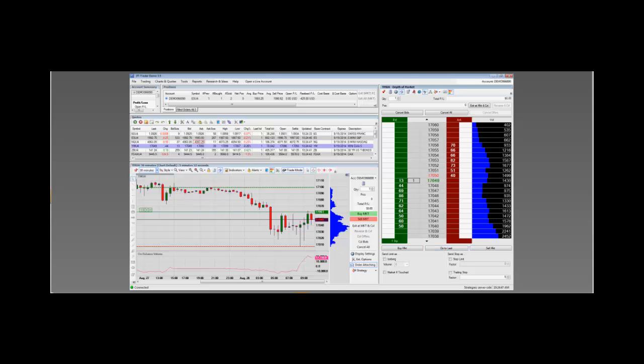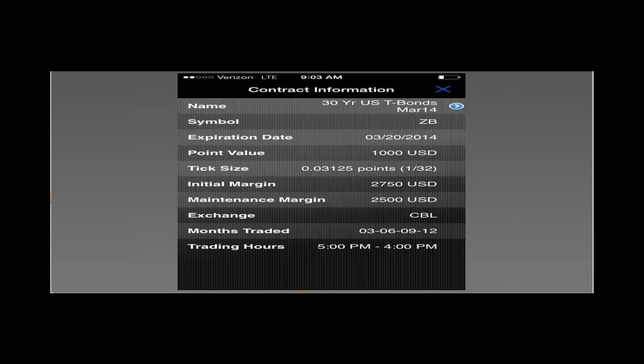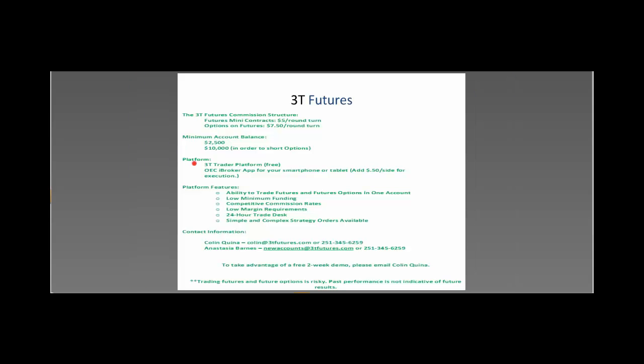But yeah, let's go back over here to the slideshow real quick and go through some different things about 3T here. You can see for all mini futures contracts, it's going to be $5 per round turn per contract. So that's going to be $2.50 in per contract and $2.50 out per contract.